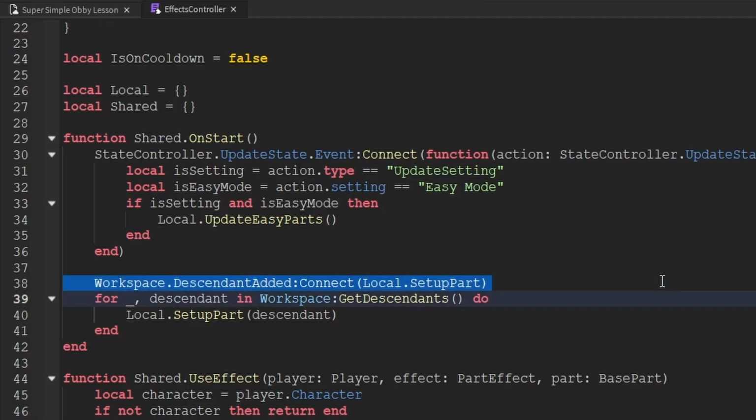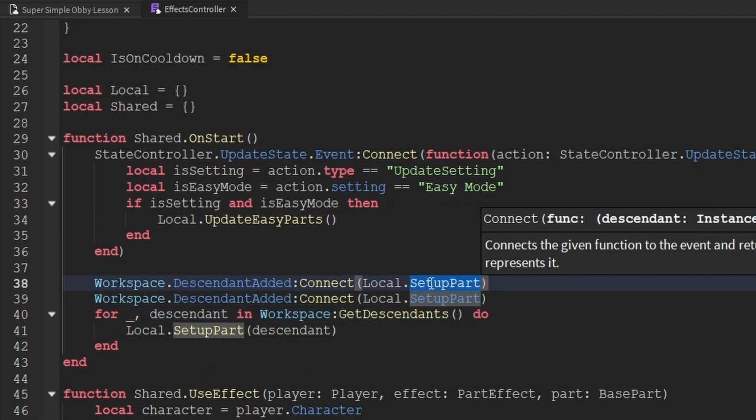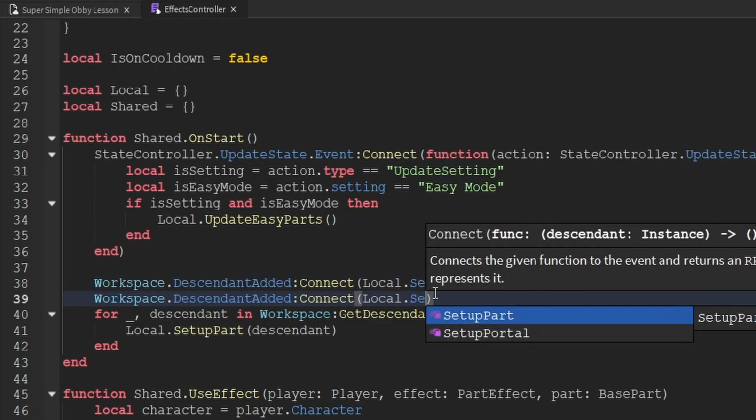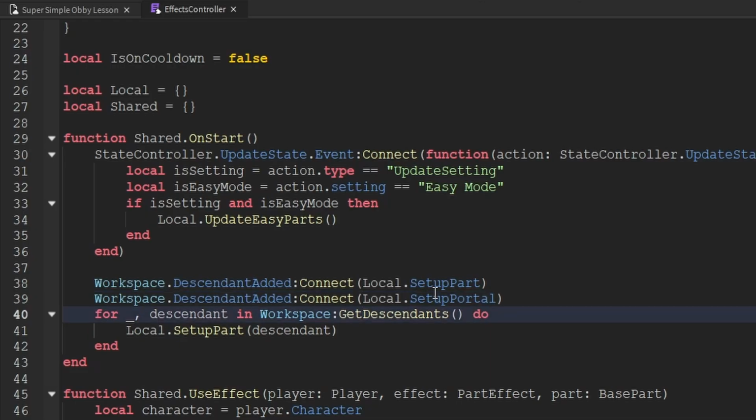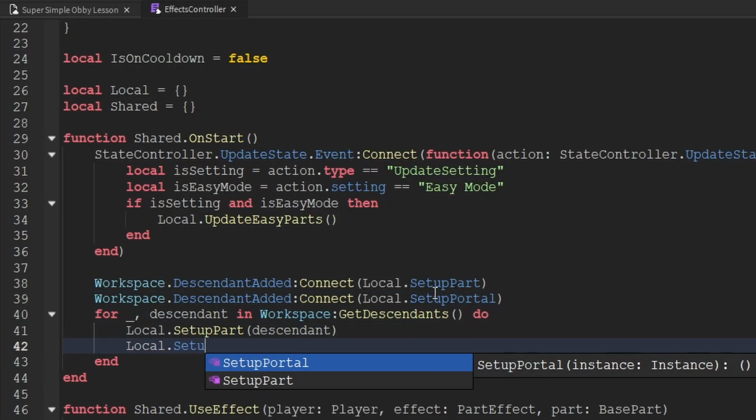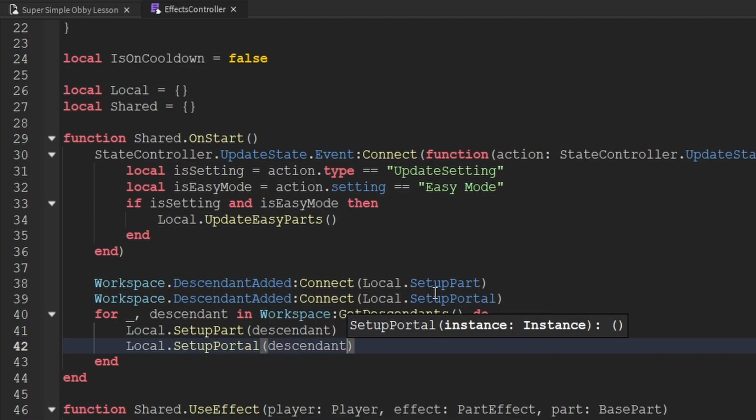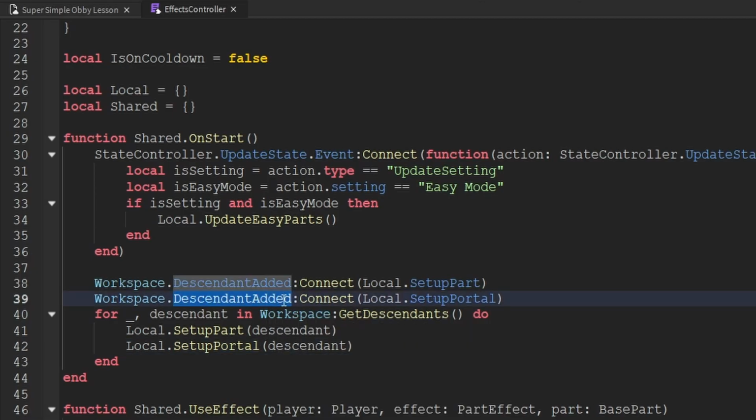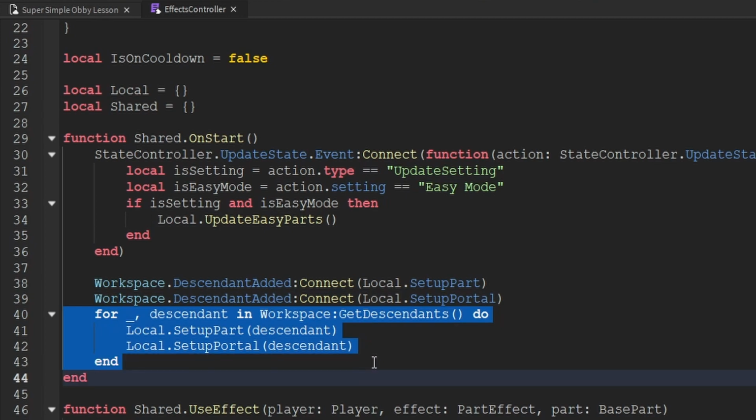Let's copy and paste this line here, because instead of just connecting the setupPart function to the descendant added event of the workspace, we also want to connect the setupPortal function to that as well. Then inside of the for loop where we iterate through all of the descendants, we're also going to call the setupPortal function for each of those descendants as well. And of course, we're using descendant added to work with streaming enabled. And this first for loop is for when the game starts up for the first time and getting all of the initial portals and parts.